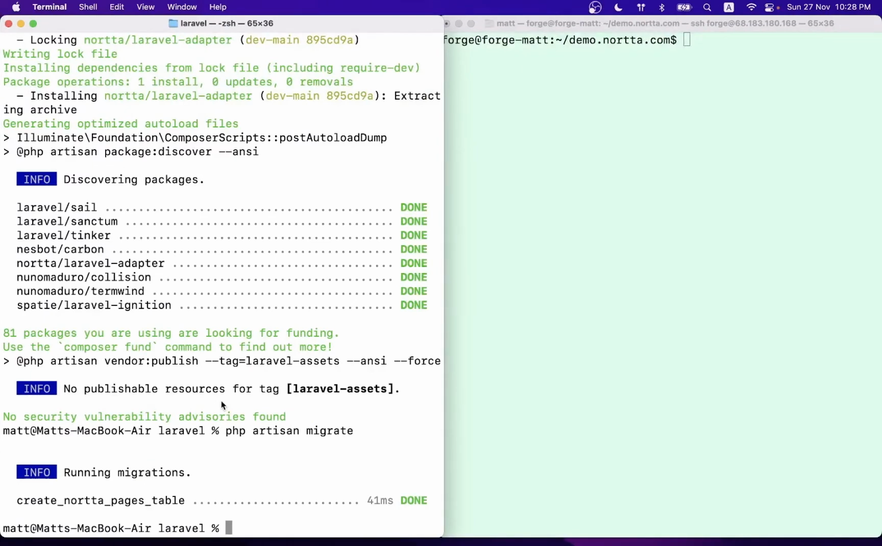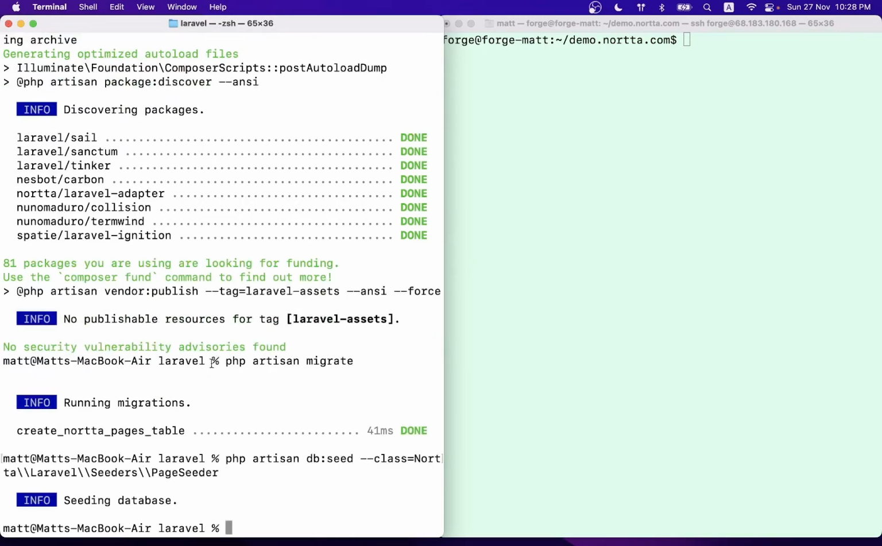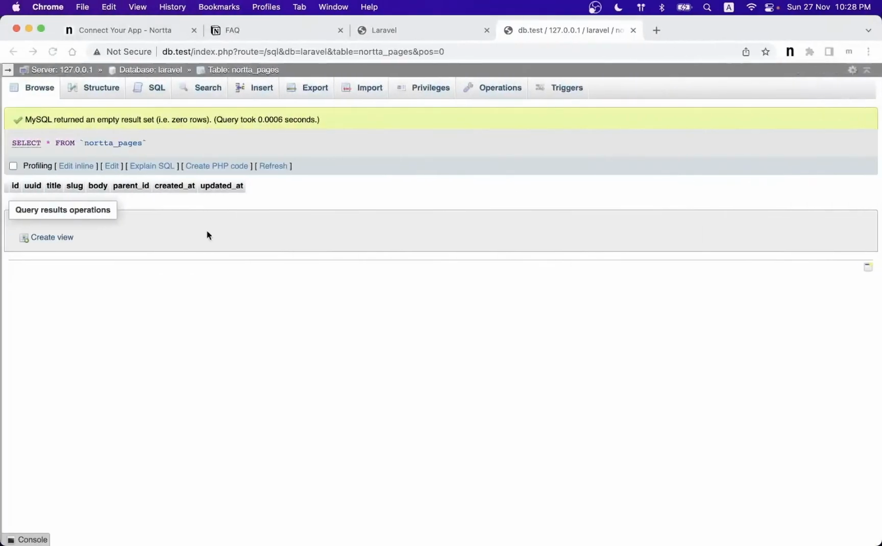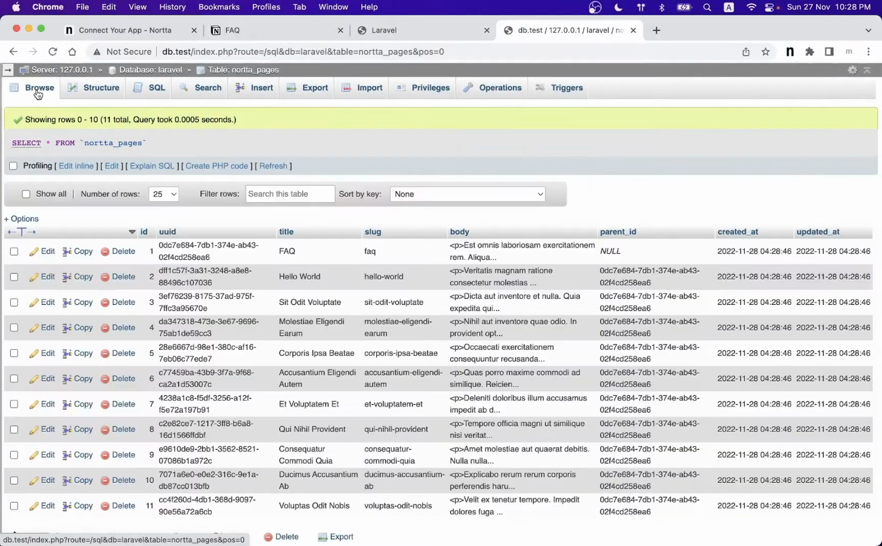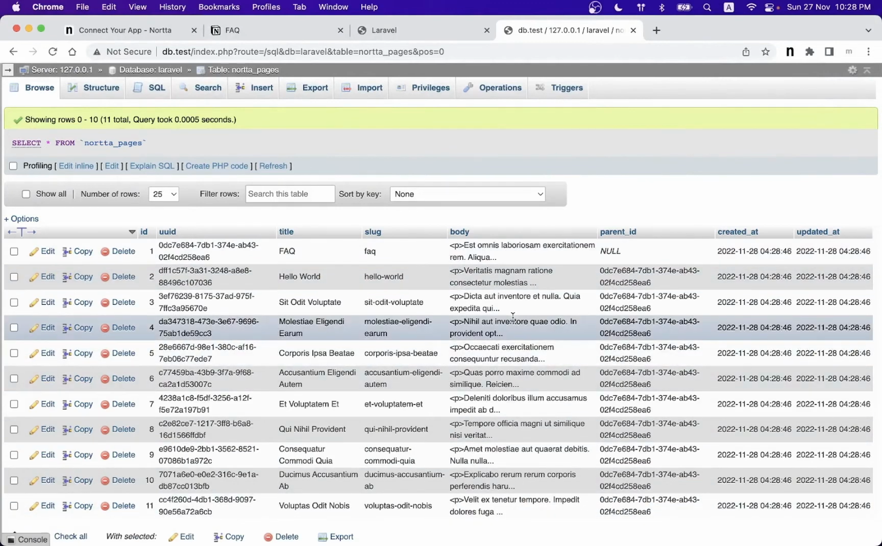So to fill up my local machine, as a next step, I'm just going to run a seeder. I'm going to run php artisan db:seed. I'm going to pass the class. It's called Nortta Laravel Seeders Page Seeder. This is completely optional. I just wanted to fill up my local database so that I can show something here. This filled up my local database with 10 pages, 10 dummy pages.